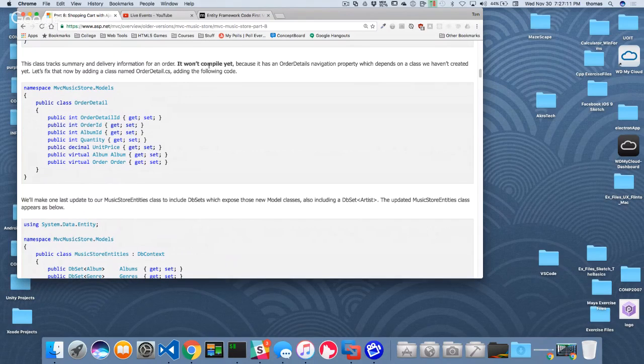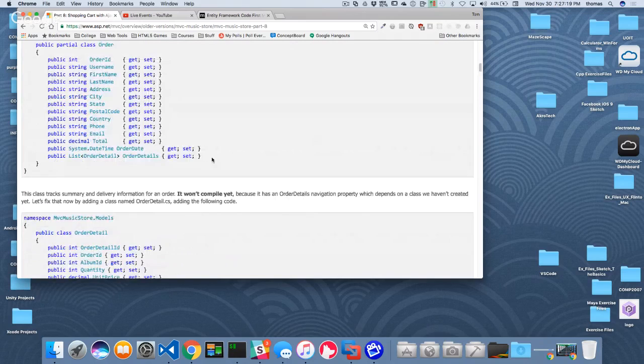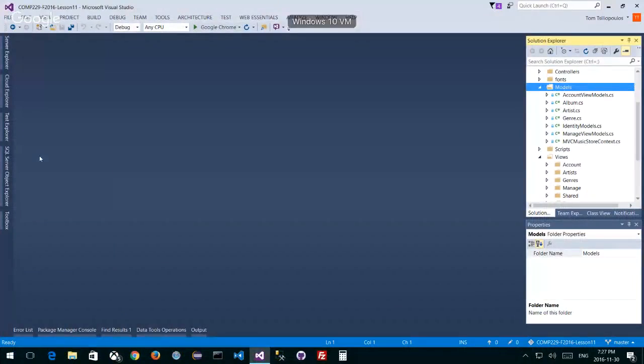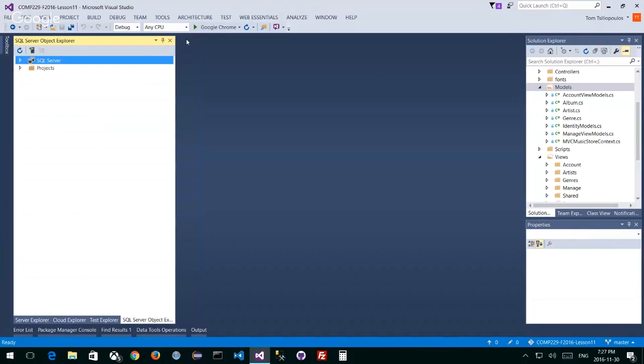Notice that it says it won't compile yet because it has an orders detailed navigation property which depends on the class we haven't created yet, because over here, notice that there is an order details method right here. Okay, let's try to understand this a little bit more before we make a decision. All right, let's take a look at this.